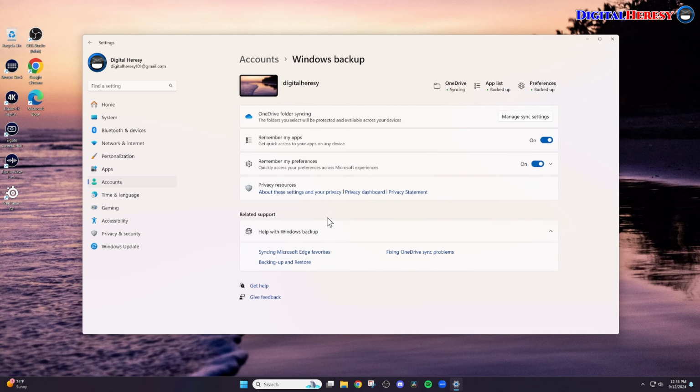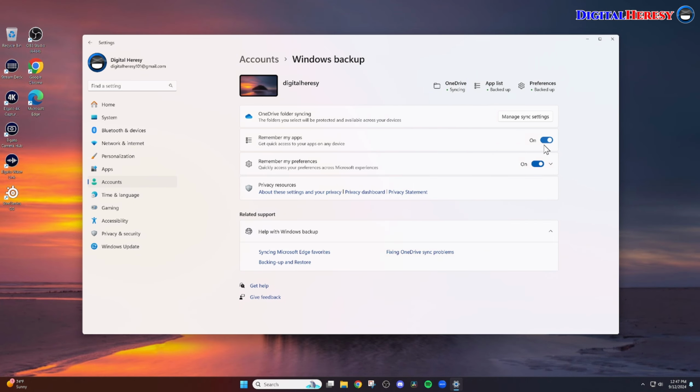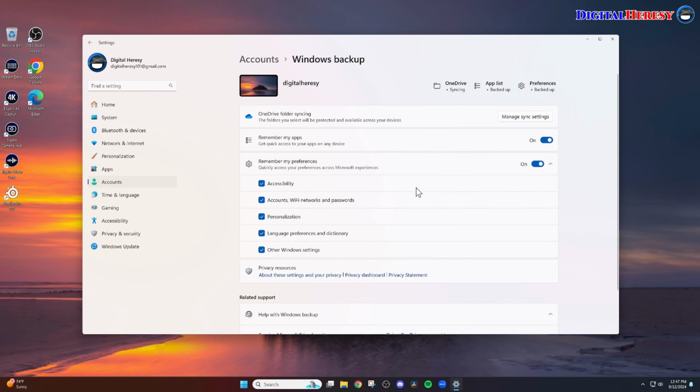Now, if you have multiple devices like a desktop, a laptop, a tablet that you do want everything synced, then you can go ahead and just leave everything as is. Or if you don't want anything synced, go to where it says remember my apps and turn everything off, as well as turn remember my preferences off as well. But if you do want certain things synced, go ahead and turn remember my apps on and remember my preferences. And then you can come down here and actually select which ones that you actually want to be synced from your different devices.